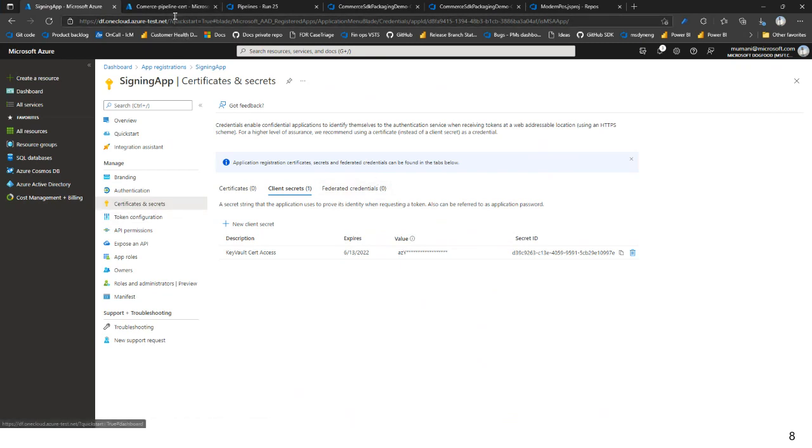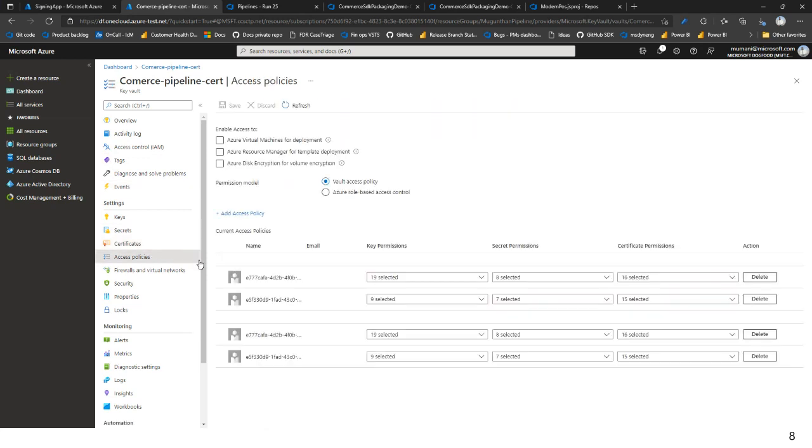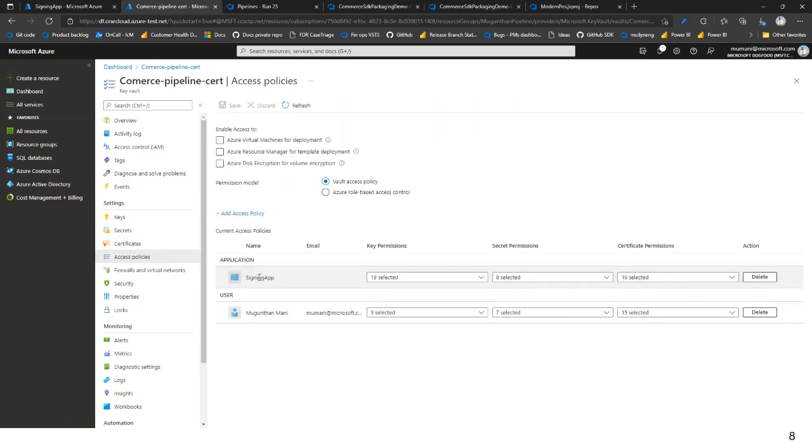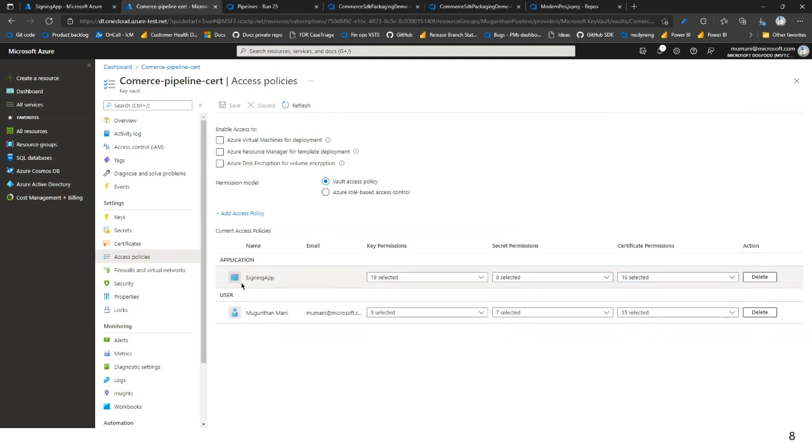Then I created this application. Now in my key vault, I need to tell which application can access this key vault. If I go to my access policy here, I added my signing app. I've given the permissions. I think I selected all, but you don't need all. You just need get and list. On the signing side, you need get and list. Mainly get and list should work here. So for this signing app, I've given permission to access my key vault.